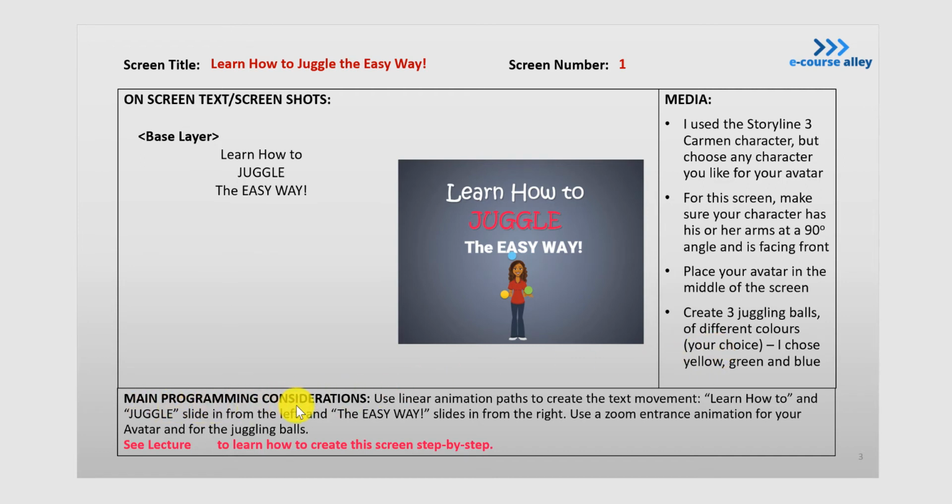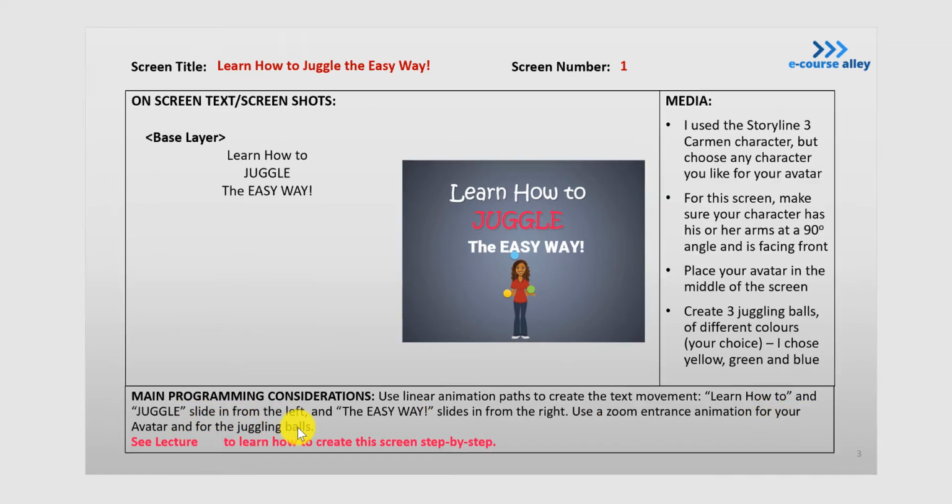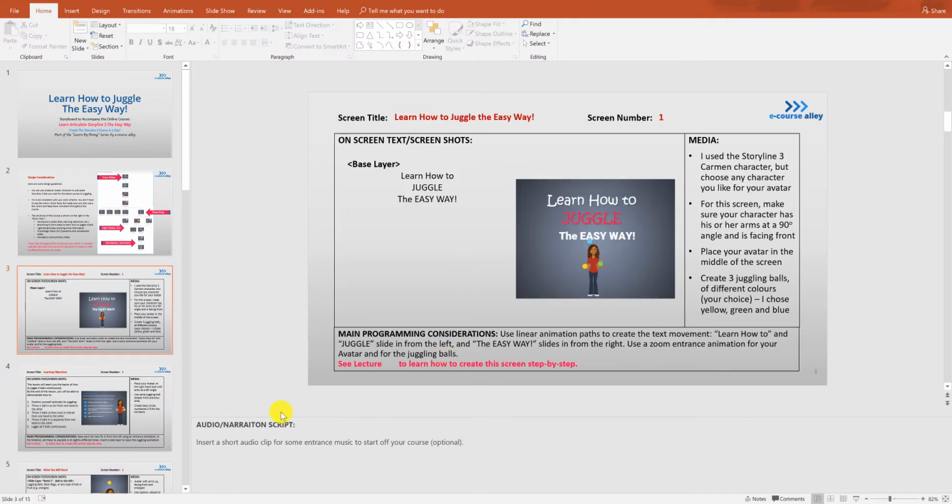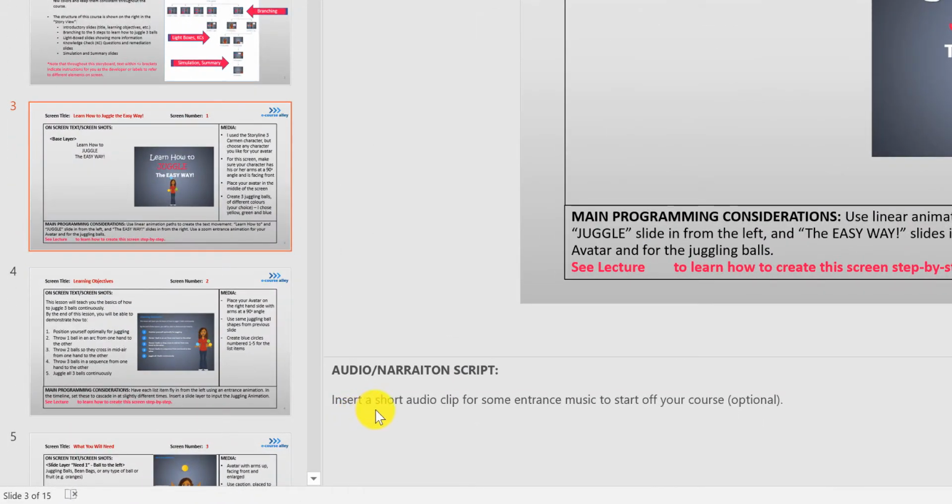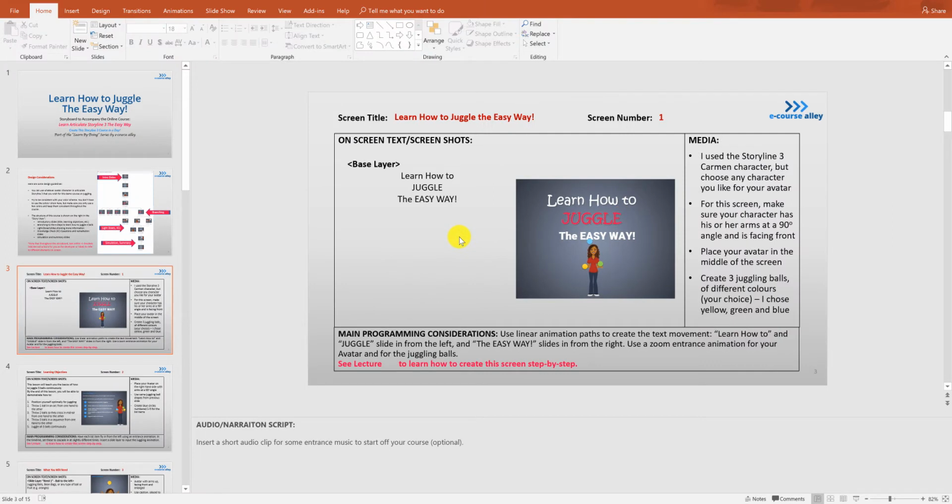And here are the main programming considerations. Use a linear animation path to create the text movement for learn how to and the word juggle. So this will slide in from the left, and the easy way text will slide in from the right. Use a zoom entrance animation for your avatar and for the juggling balls. So we're going to insert a short audio clip as well for some entrance music to start off your course, but we're going to do that later on. So this is the basic thing.